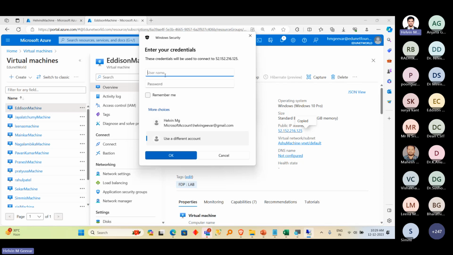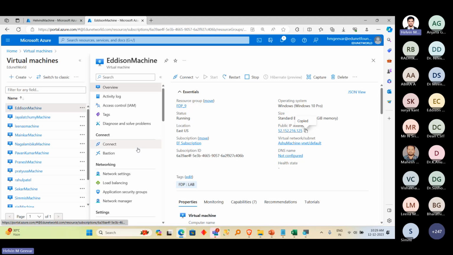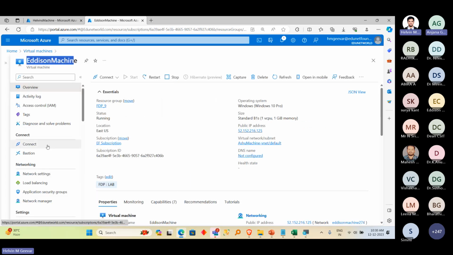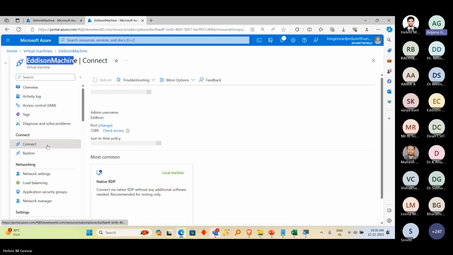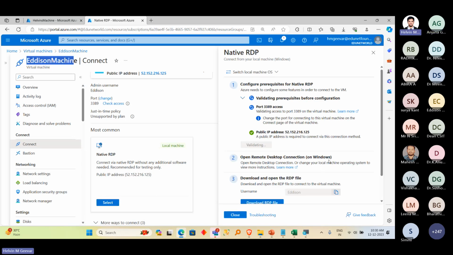Alternatively, somebody was facing an issue with this method yesterday, so I have shown one more method. There are multiple options for this connection, many other connection strings, etc. But basically, if it is not working out for you, this is an easy method. Go to the connect option here. I am in the overview of Edison's machine right now. Go to the connect option. There's an option to download the native RDP file. Without having anything else, you can directly run this native RDP file. If I select this, a right side pane will be opened.